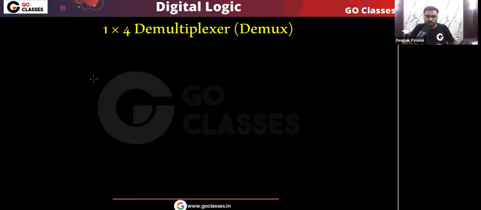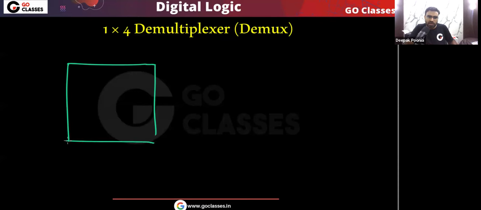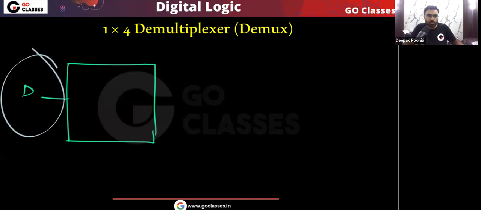1 by 4 demultiplexer. 1 by 4 demultiplexer means there is one input line and there are 4 output lines. Remember, in every demultiplexer there will be one input line and there will be 2 power n output lines and there will be n select lines. So here you can see in the 1 by 4 demultiplexer we have one input line. There is only one input line. Let me call it D, data. Means this is the input data, or I can say data line, or input line.